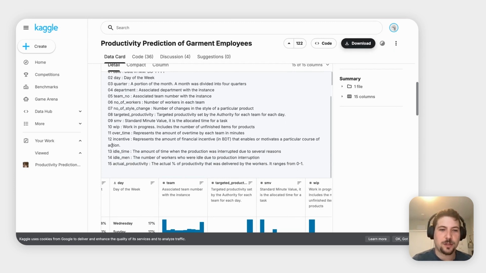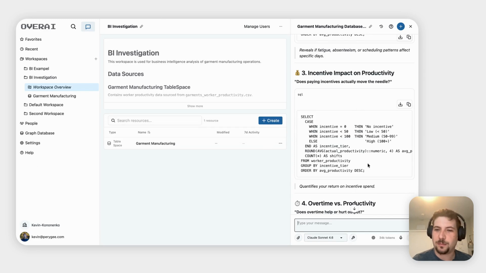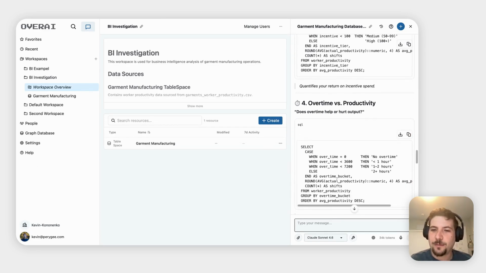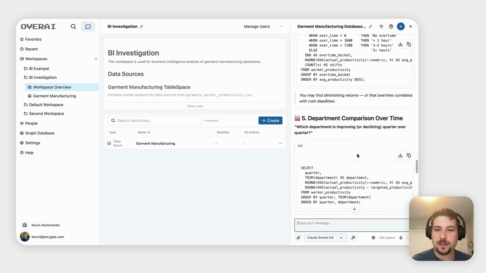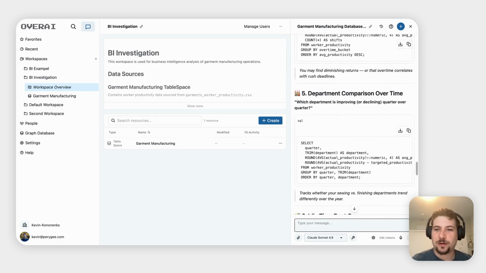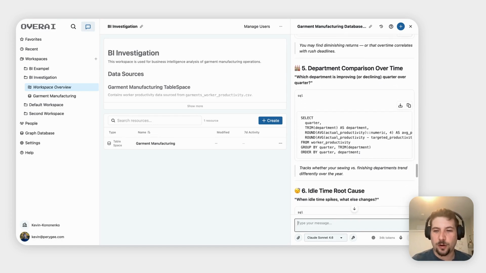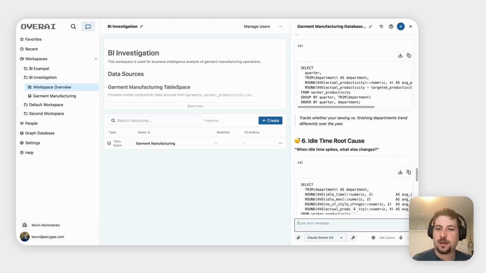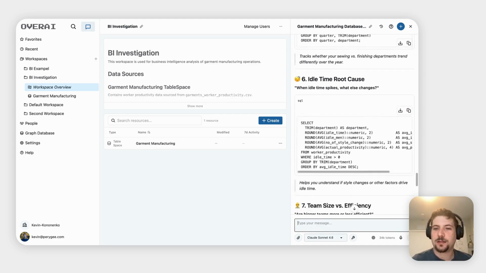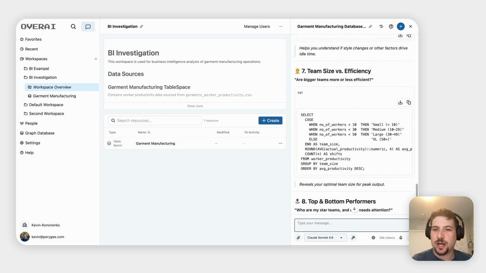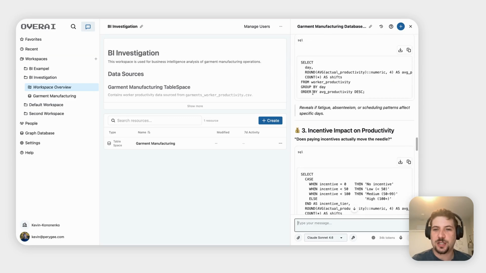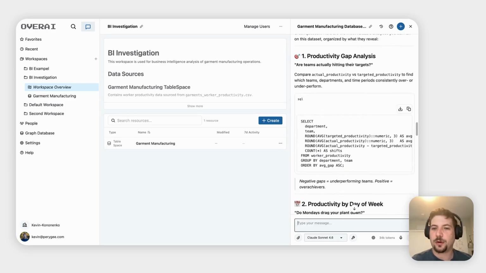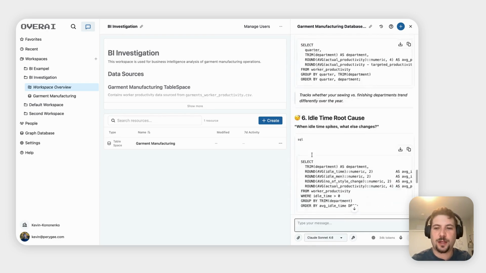That enables or motivates a particular course of action. Okay, so that actually is a real piece of data in here. Overtime versus productivity. Yep, that one seems really valuable because I'm going to be paying extra for overtime. Department comparison over time, quarter over quarter. Okay, so as I read through this, I initially think number four is interesting, and then I think number one is interesting. Let's start with number one because it's a very understandable thing.